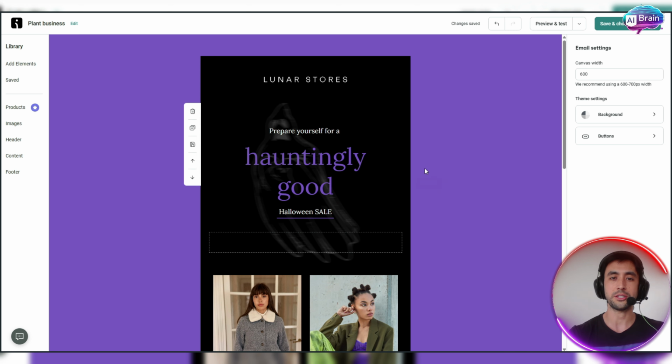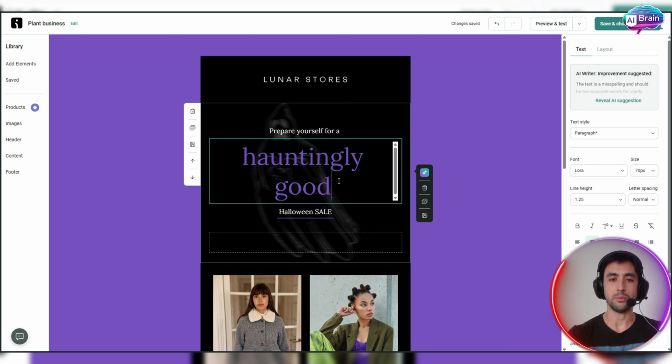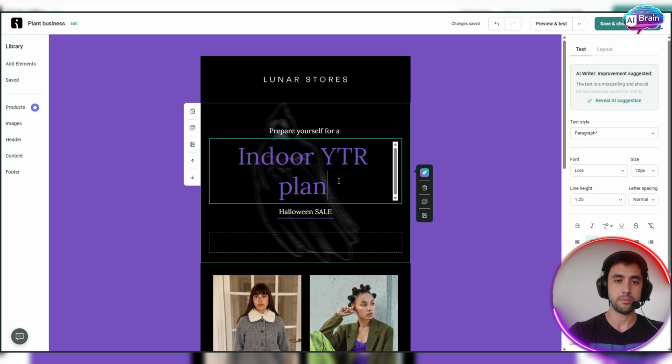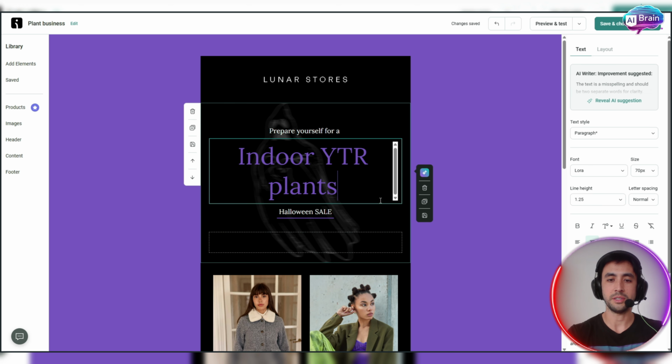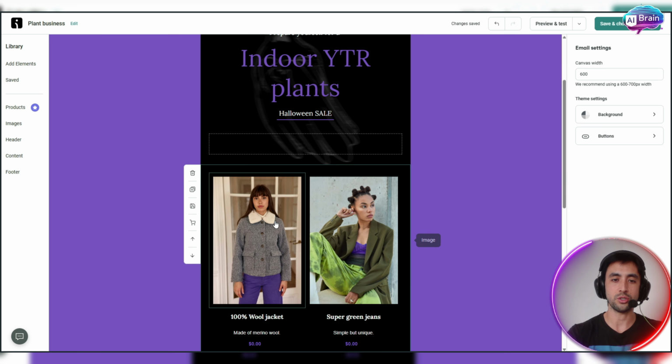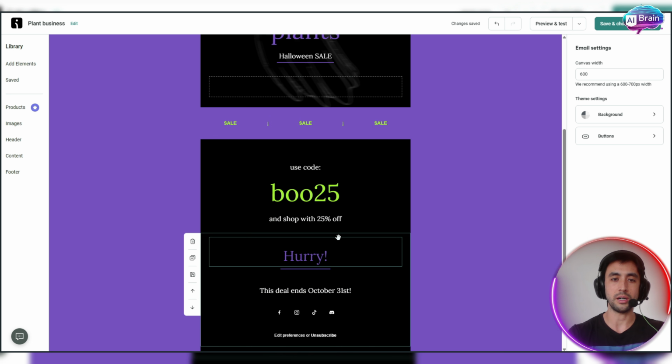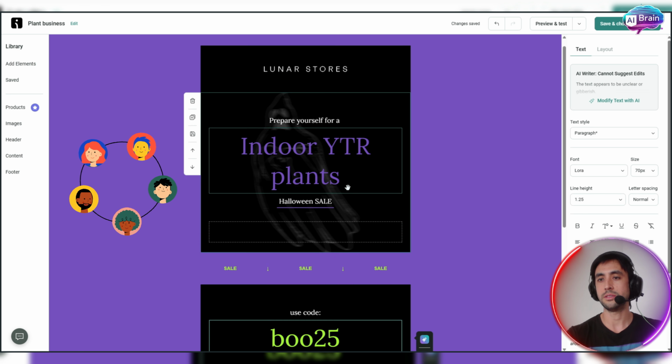You can do your extra little customizations. Say we want to change this to something like indoor YTR plants. That could be our business name. Obviously, you can drag and drop and change up these images. You've got options, you can save the layout. You can get rid of that if you don't like it. You can have your referral codes in there as well.